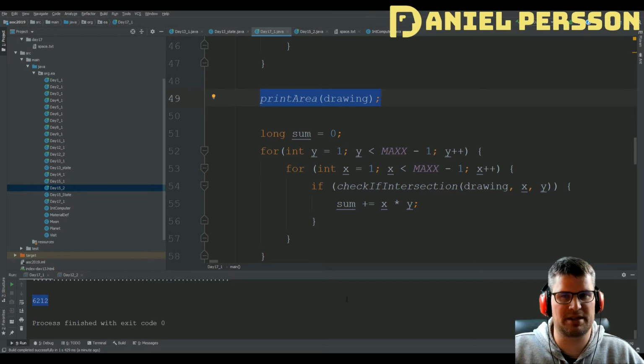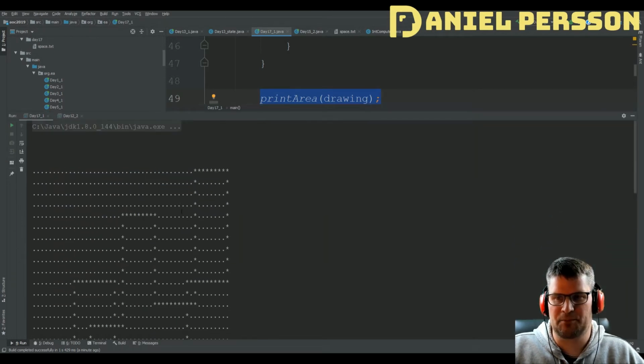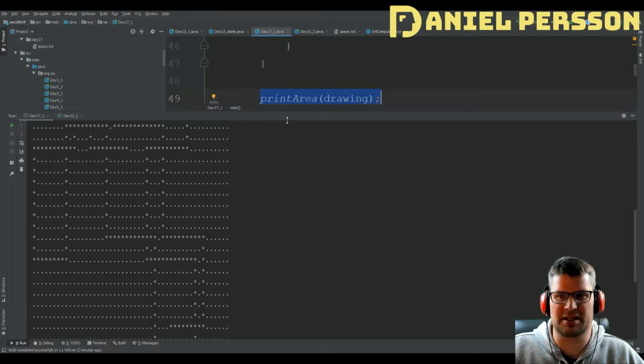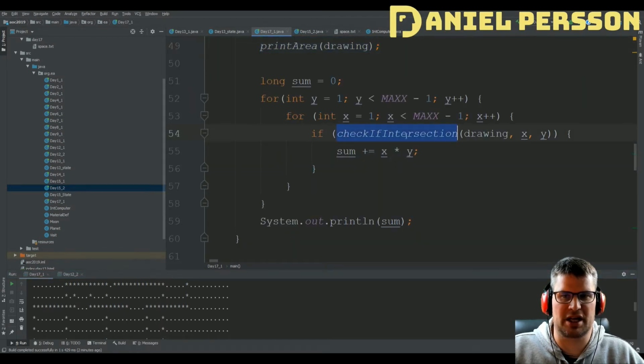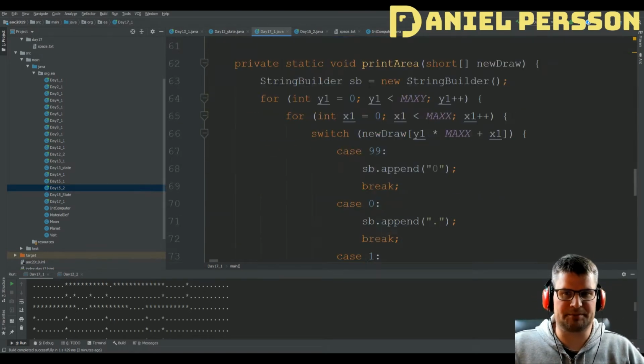Then I do a printing of the area. So I actually see here, down here, that I get the same shape of everything. So I haven't missed the actual output. And then I run through everything and check if I have an intersection. And if so, I will multiply the x and y and sum that up.